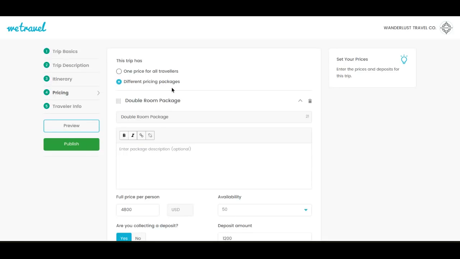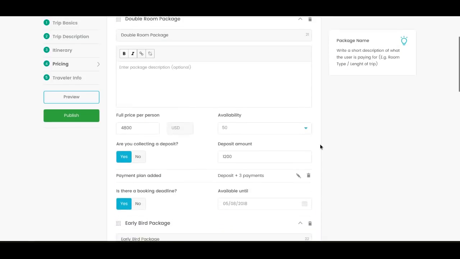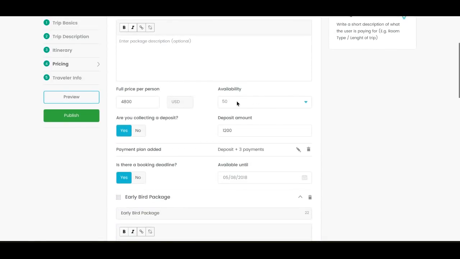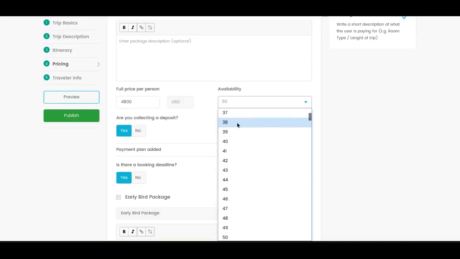Or you can select different pricing packages, and you can create as many packages as you'd like and call them whatever you want. You can put a full description under here for each package, again with any links to third-party websites. You can set a price for this package and an availability if need be right here. And then once those 40 people had booked this room, it would say sold out. Or feel free to just set this to unlimited.